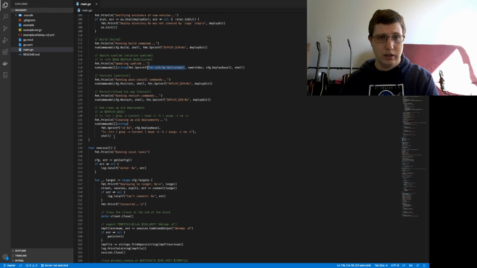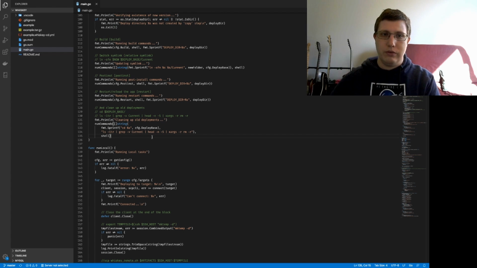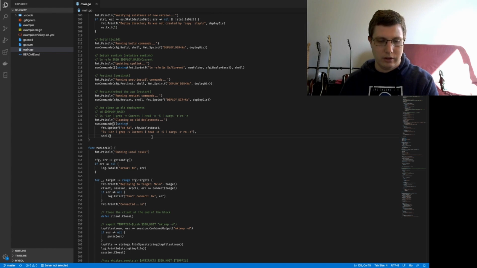And then finally, we clean up old deployments. And just like with updating the symlink, I decided to just go for the strategy of use the same commands. So cd into deploy base and just delete all but the top 5, or the most recent 5 deployments. So exactly the same thing as it's doing in the shell script. And that's basically it. Now I did run into a few challenges while I was doing this, and I have to refer to my notes here.